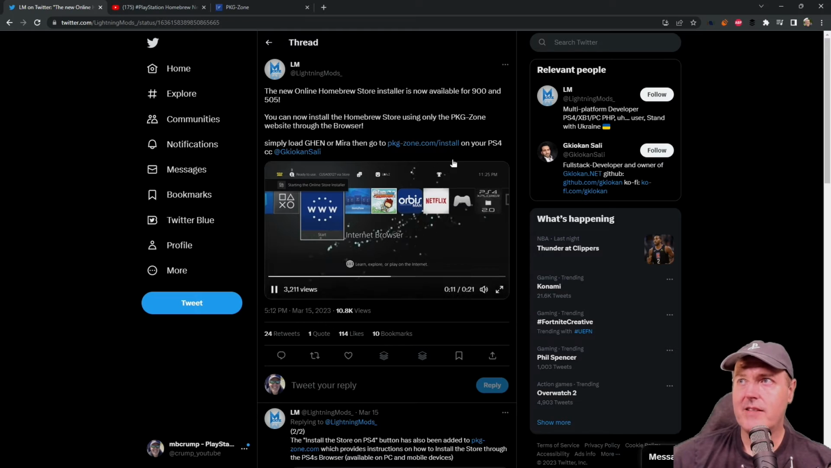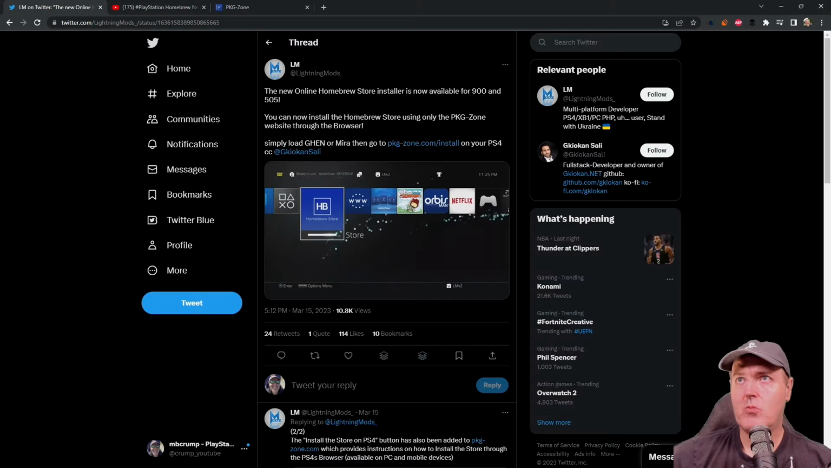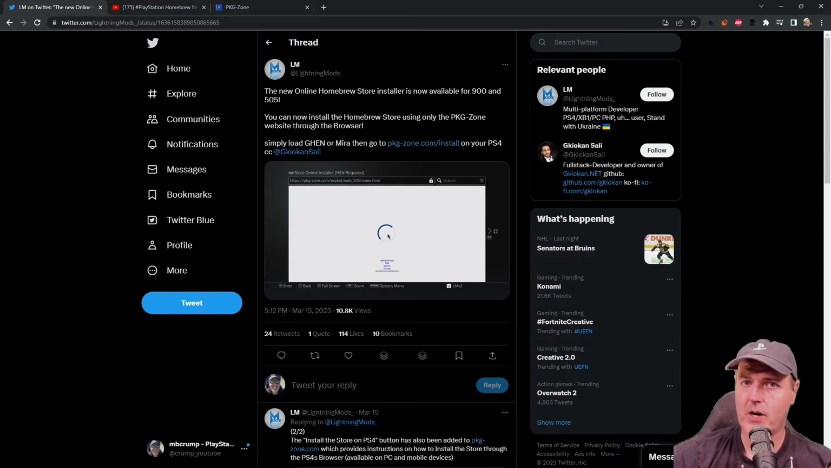Now, I tried this URL, obviously, in my browser. And again, it does detect what browser you're currently using. So what I thought was that we would switch over to the PlayStation 4 and we would try it where it's supposed to be run at.